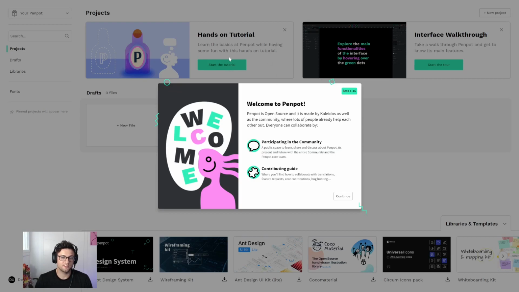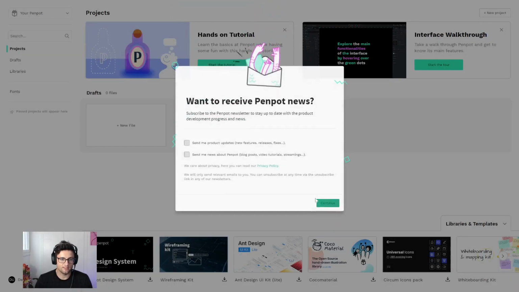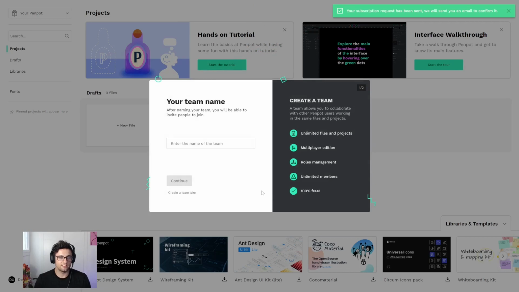Okay, so let's start with this new improved onboarding for new users. We've done a ton of improvements to the onboarding experience, as you can see: better explanation, new illustrations, new links to relevant info, and the most important part is here, that we rebuilt this new invitation flow.